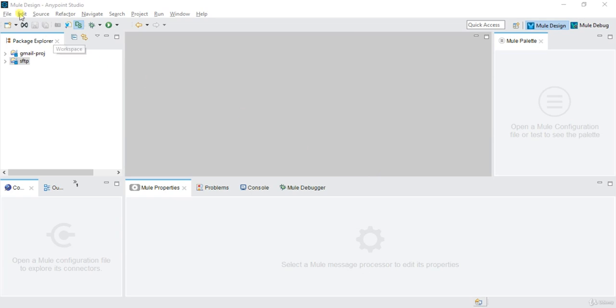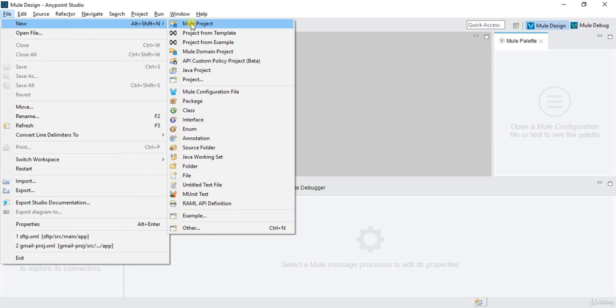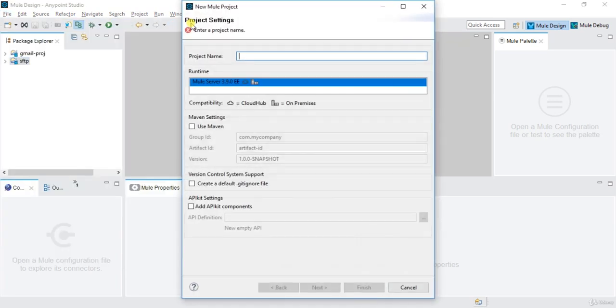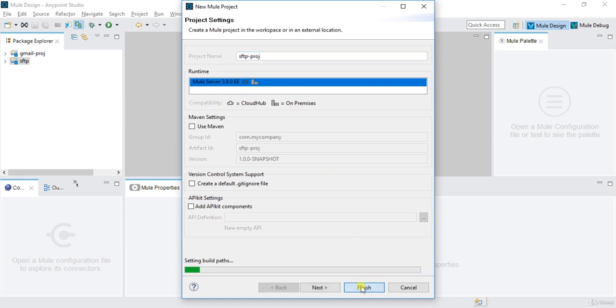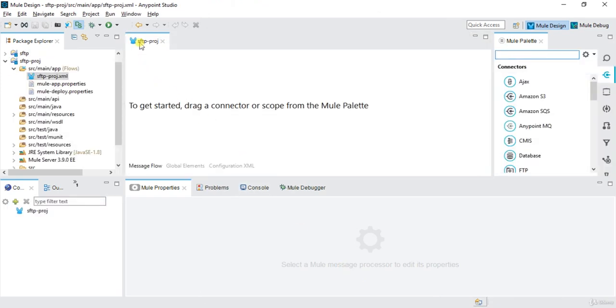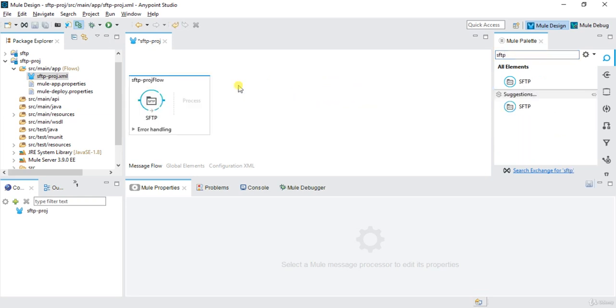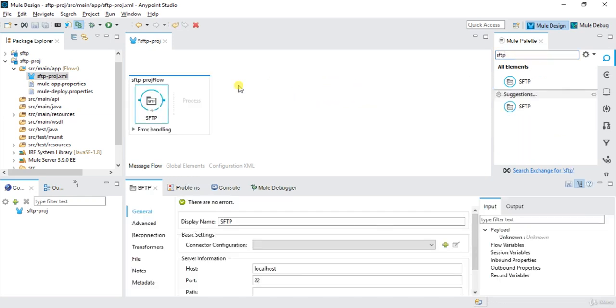So to start with, we'll go to New and create one new Mule project. Let's say SFTP proj. We'll click on Finish. Yeah, so we'll have sftp-proj.xml. Here I will fetch the SFTP connector. So we will use SFTP as an inbound connector.